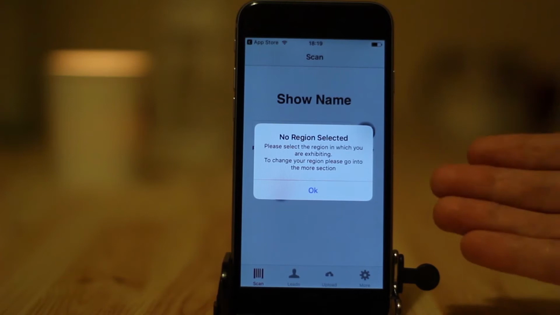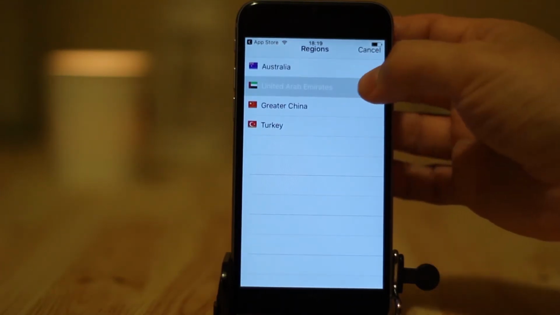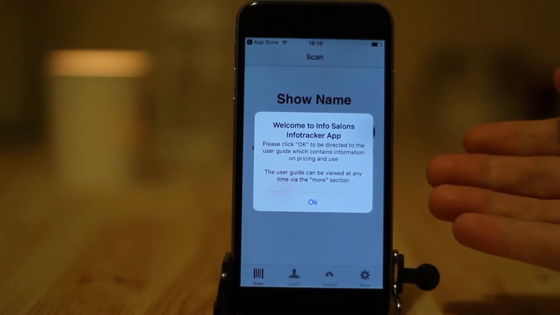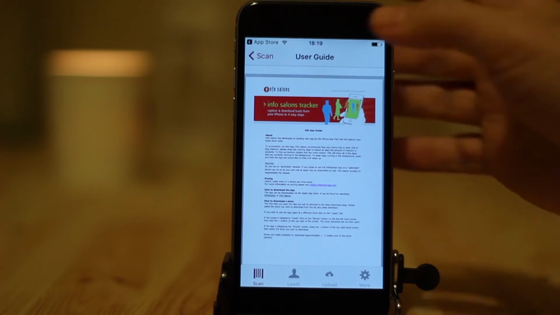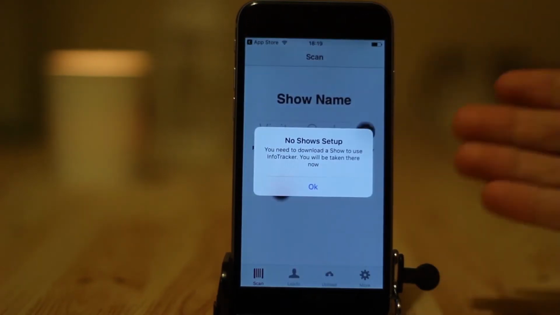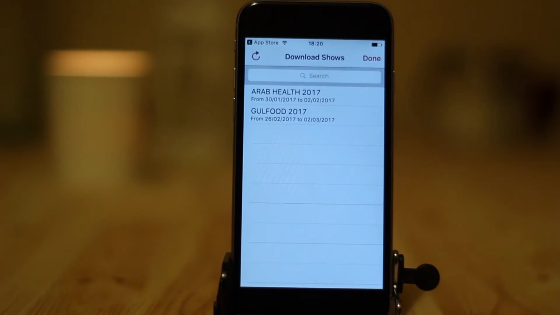When the app is opened for the first time, you will need to click OK and select your region. We'll use UAE. Click OK on the welcome message if you want to access the user guide. We won't be looking at the guide now, so click on Scan on the top left and you'll receive a No Shows Available message. Click OK to be redirected to the show download screen.